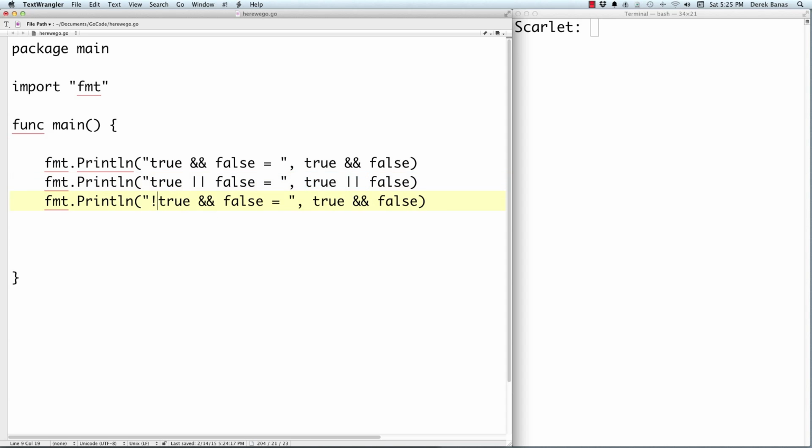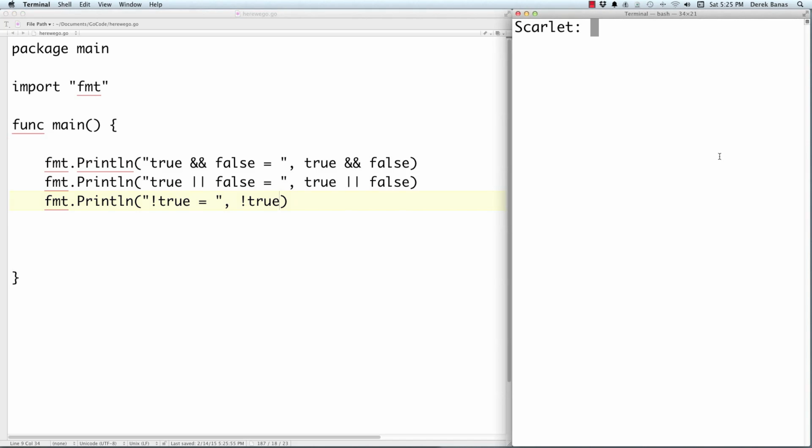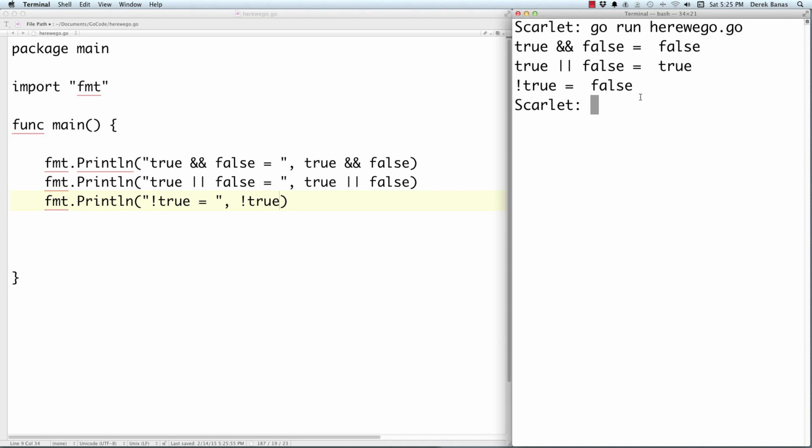And then the last logical operator is the not symbol, which is going to return exactly the opposite of whatever you put in front of it. And if we come down here and throw the not in there and save that, you're going to see exactly how they output there on the screen.